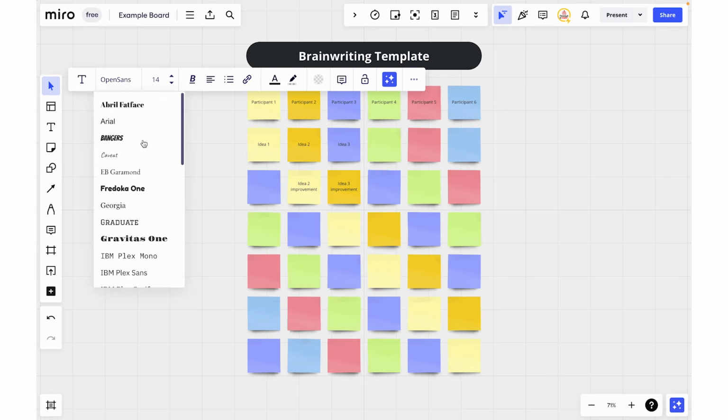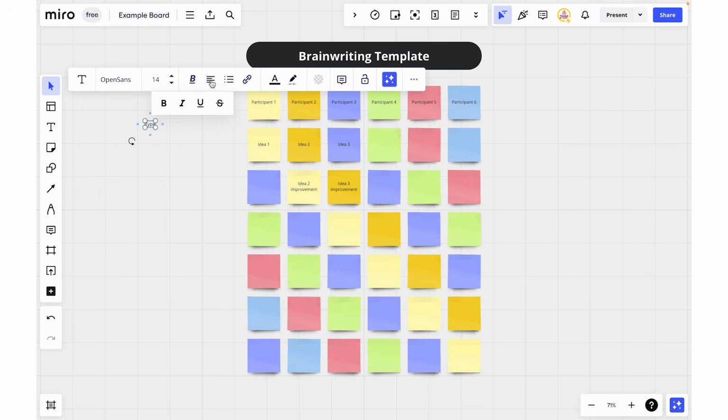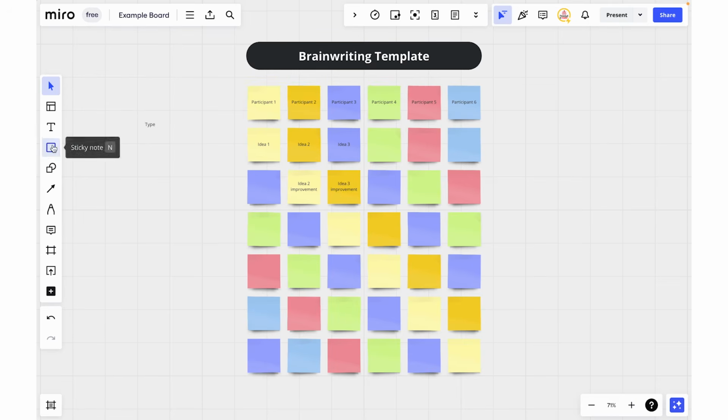And from there, again, you've got font options. You're not able to import your own fonts, but there are a pretty good selection to choose from. You can change the font size, the font style, alignment. You can insert links, change the text color, highlight color, background color. You can insert comments, and you can lock it so that it's not able to be moved around on the board. Next, you have the sticky notes.